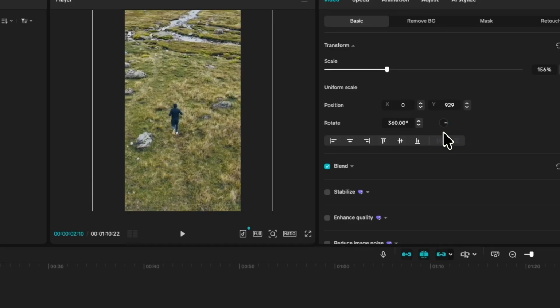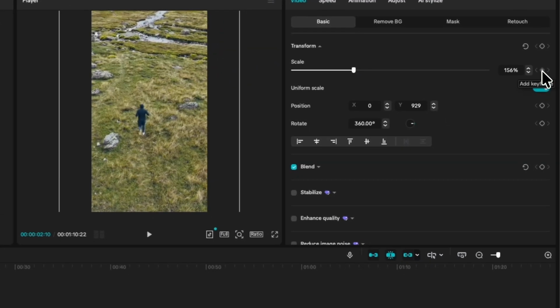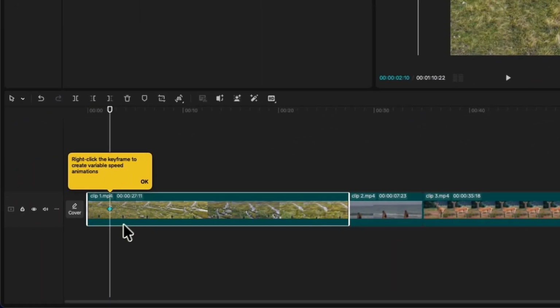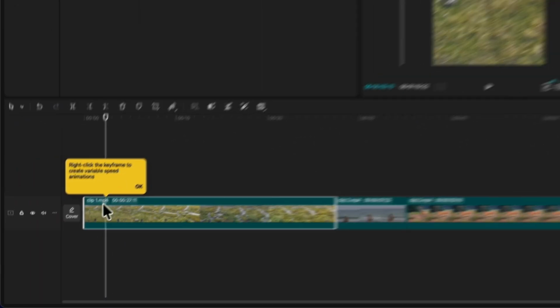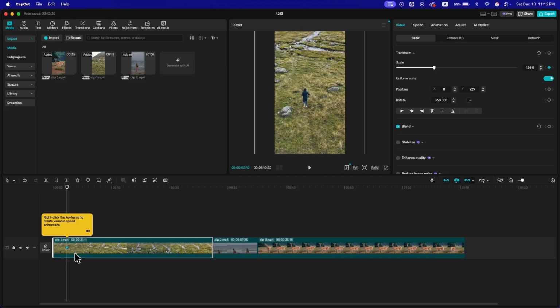Now let's go ahead and see how to create a zoom animation. You can do this by using keyframes. So if I go up to transform, you can see this little diamond icon next to it. Once I click on it, you'll see in my clip in the timeline that there's a little blue keyframe that got added to my video.